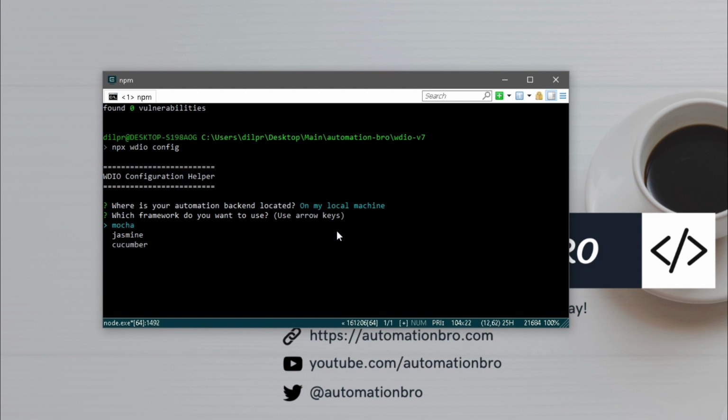Then with WebDriverIO, you have option to pick the frameworks that you want. So you have Mocha, Jasmine, or Cucumber. So here I'm going to go with Mocha. The next thing is we have the option to decide whether we want to run the WebDriverIO command synchronously or asynchronously. In this case, I'm going to decide that we want to run it synchronously because that makes reading WebDriver code a lot easier.